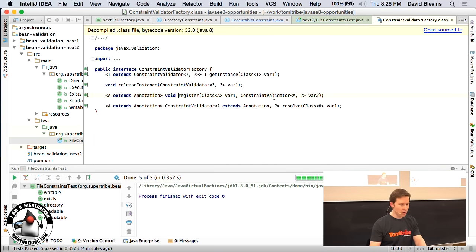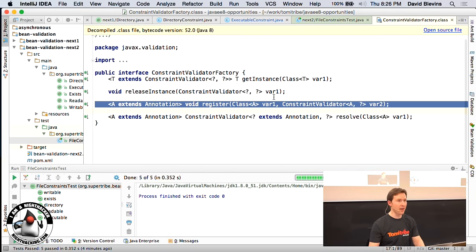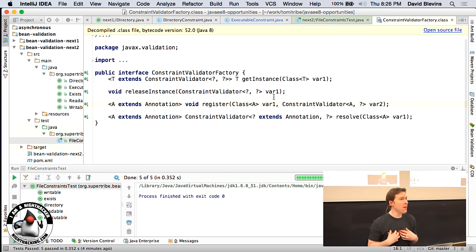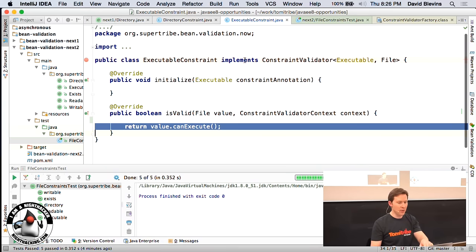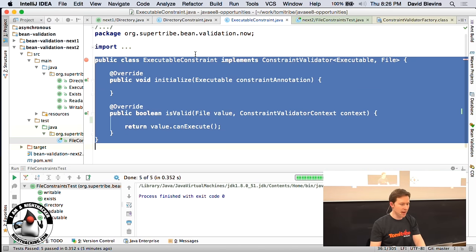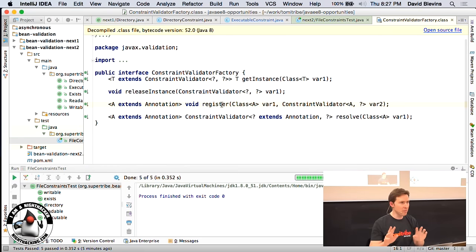We have this new method register, which does not exist on this interface, by the way. This is a new method that we made up on constraint validator factory. All the job of constraint validator factory is to instantiate these constraints that are annotated on top of the annotations. It's the thing that would annotate executable context and directory context, or directory constraint. This class would get instantiated by constraint validator factory. So what this new made up method is attempting to do is say, whenever you see this annotation, go ahead and use this constraint validator instance.